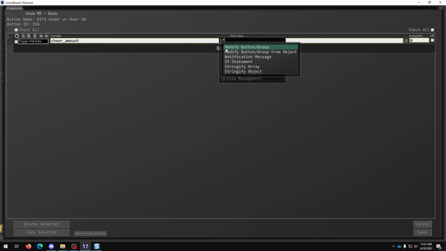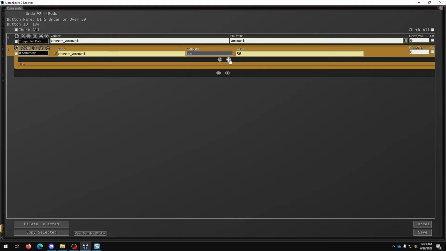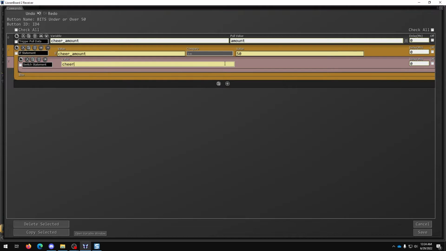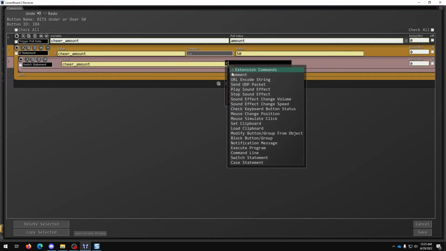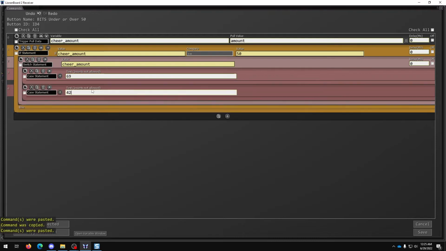Add an if statement to check if the cheer amount is greater than or equal to 50. I'm going to add a switch statement in order to detect specific amounts. The switch statement is going to look at the cheer amount value. Now I'm adding a case statement to check some specific amounts that are above 50, such as 69 and 420.